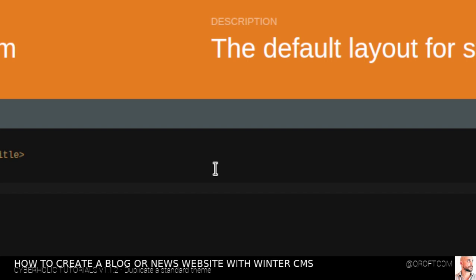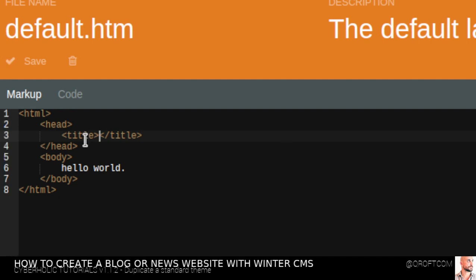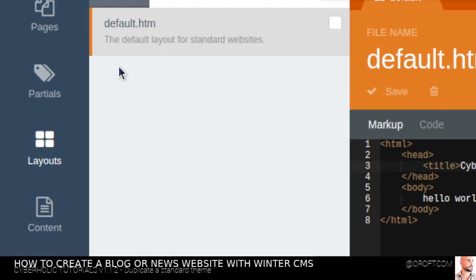This is really just to show you how this works. So if I write now hello world here, this is not going to work out. You're going to see it in a second. Let me just write a title in here. Okay, so we have defined a layout. If you remember, this is a layout.